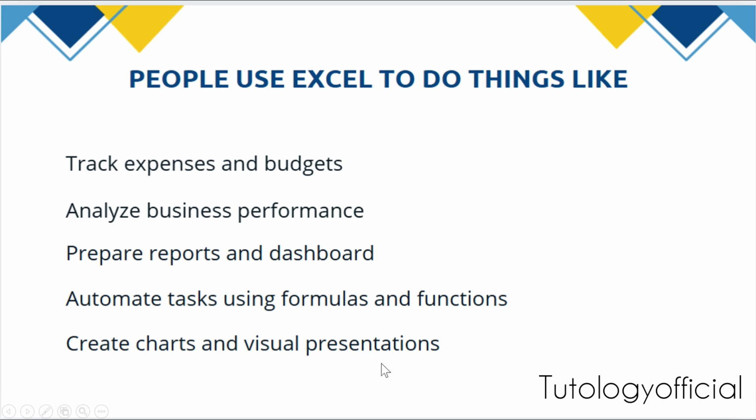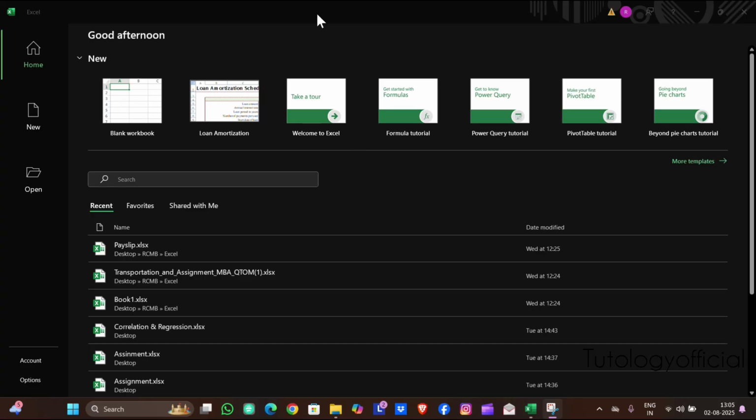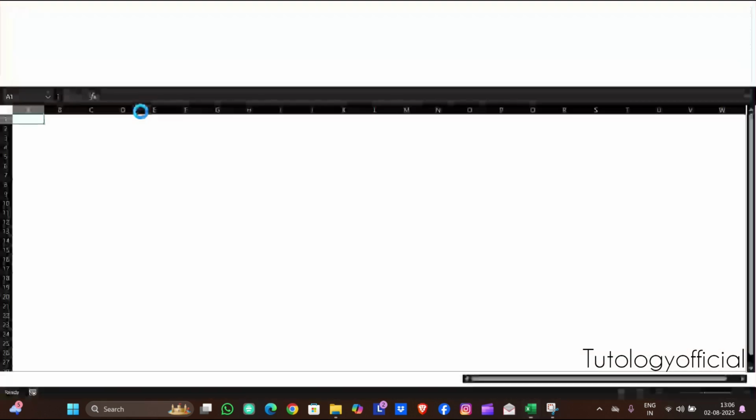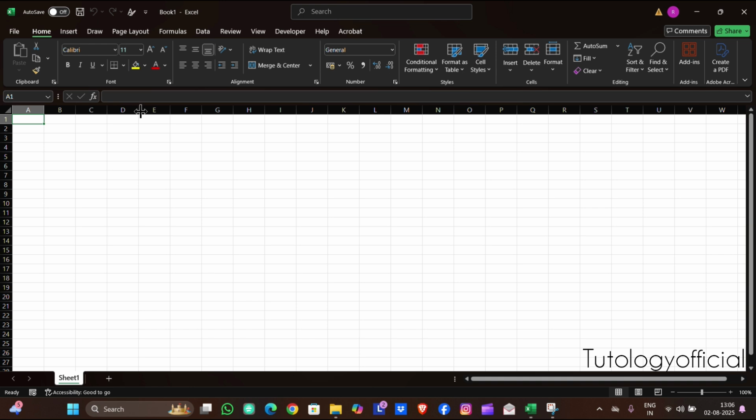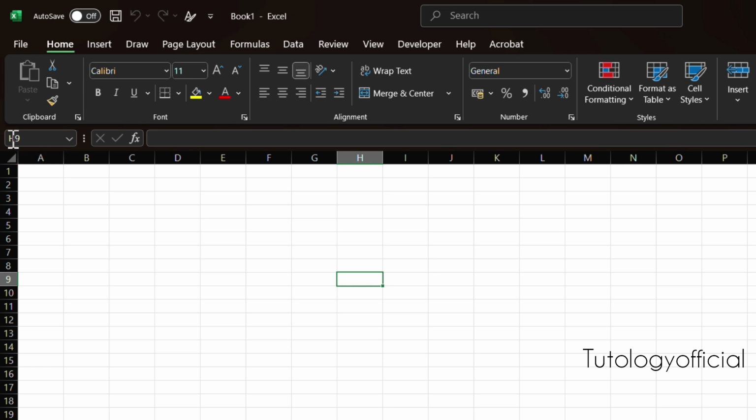Alright, now let's jump into Excel. When you open Excel, you will be welcomed by this screen. Let's select a blank workbook to get started. A file in Excel is called a workbook, and inside it are worksheets. Here you can see Excel is made up of cells, and each cell has a name like A1, B1, etc.